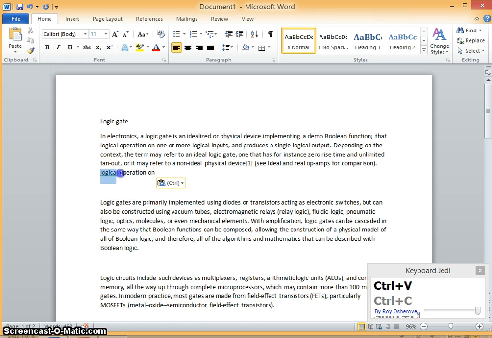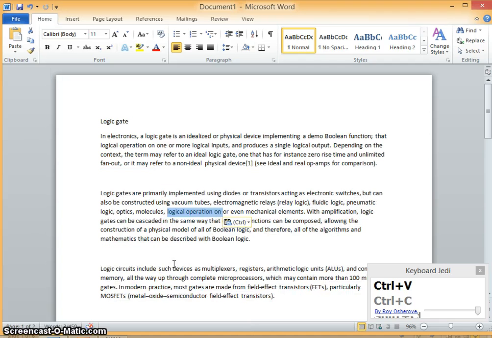Alternatively, you can also drag and drop this content from one place to another, which is also possible, instead of cut and paste.